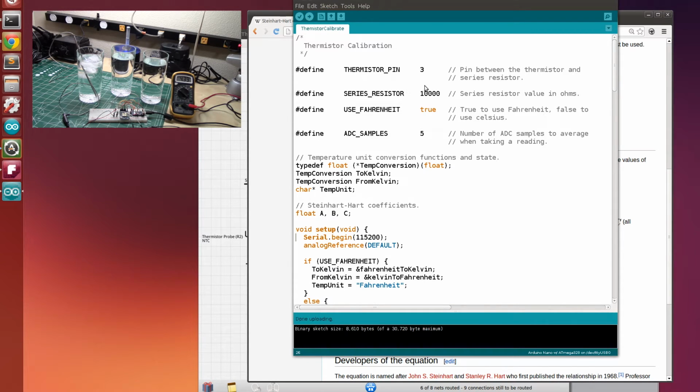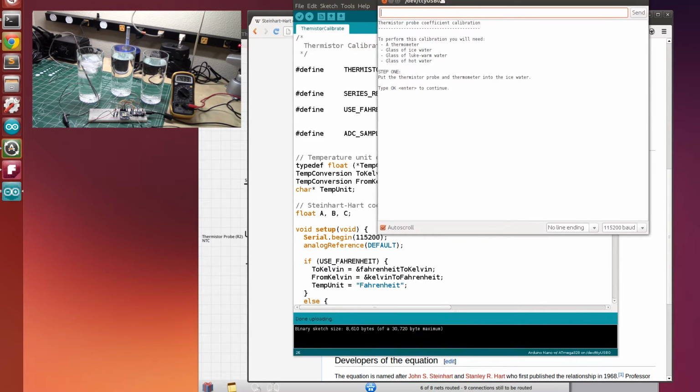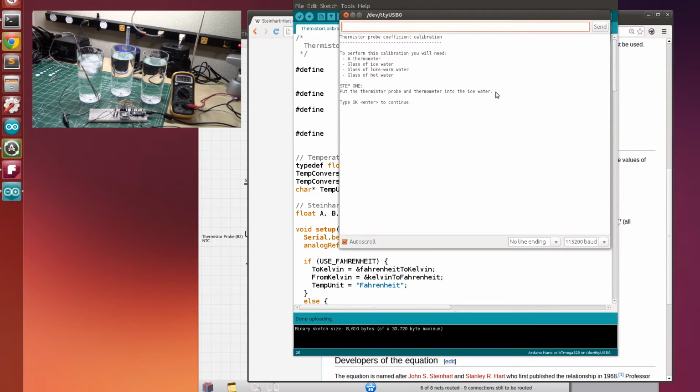And once that finishes, then you'll want to open the serial monitor, and it'll tell you instructions on what to do to walk through the calibration process. So it's telling you what you need, and then step one, put the thermistor probe and thermometer into the ice water. So that's already done, and we'll type OK and press enter.